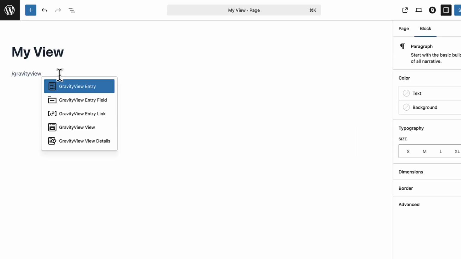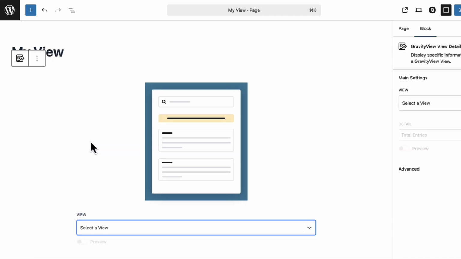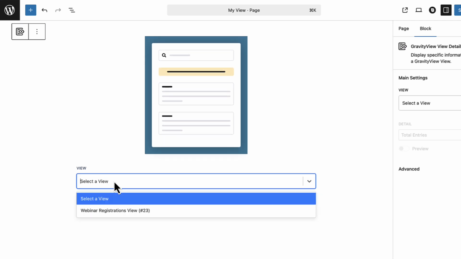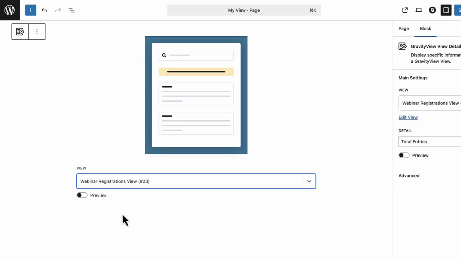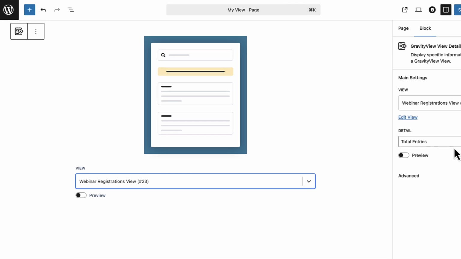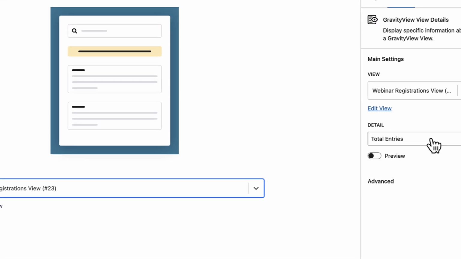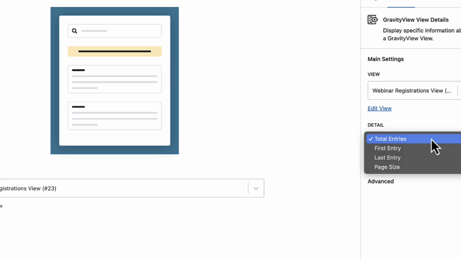Okay, and then finally we have the GravityView View Details block. And this allows us to output some information about the view. So again, I'll select the view I want from the dropdown. And then here on the right, you'll notice there's a dropdown field, and I can choose what I want to display. And I can either display the total number of entries, the first entry, last entry, or the page size. And again, those will just be numerical values.